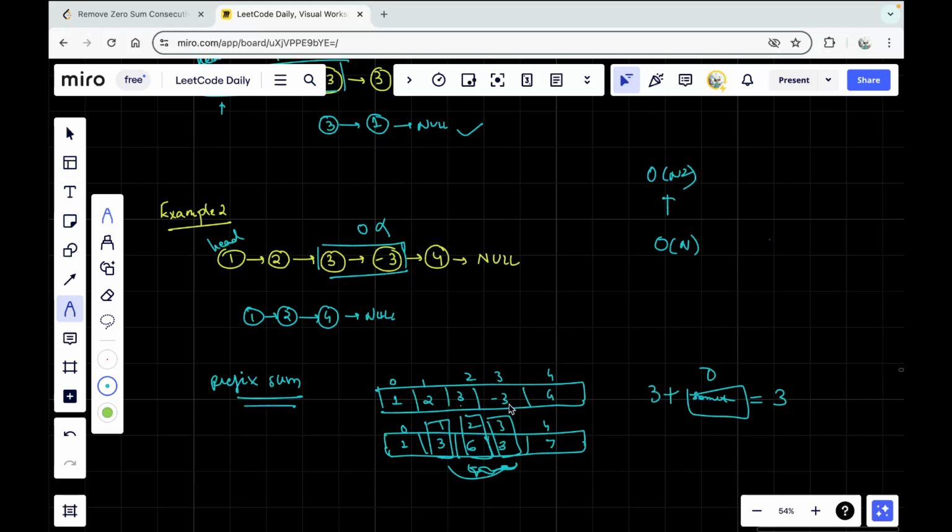If you add 3 and minus 3, what you get? 0. So the sum here is 0. So that is why we are getting this particular sum. We had to add something to it, so what is that? We added 0. So that means that I can use this prefix sum and keep tracking duplicate values.